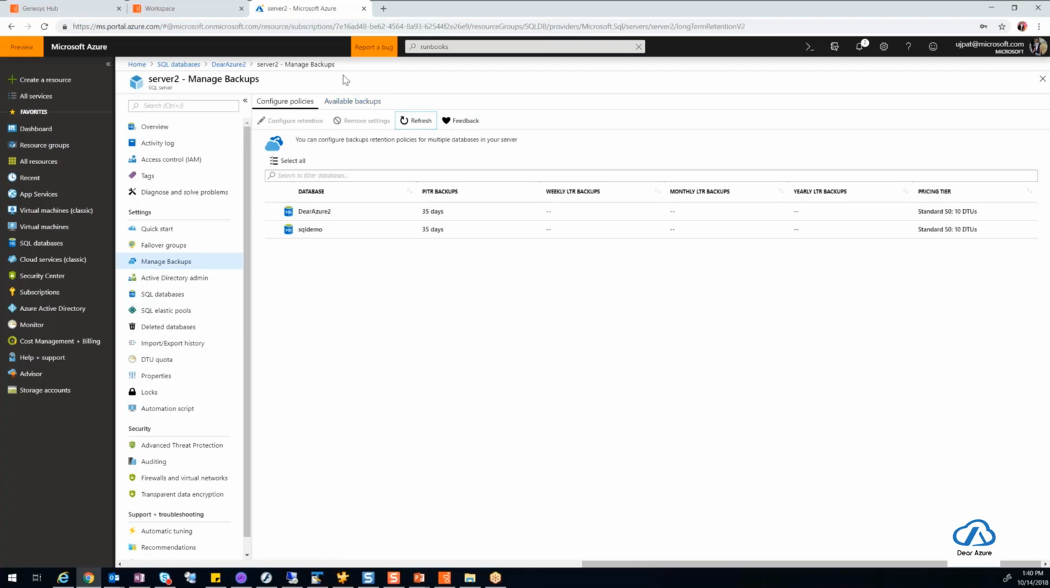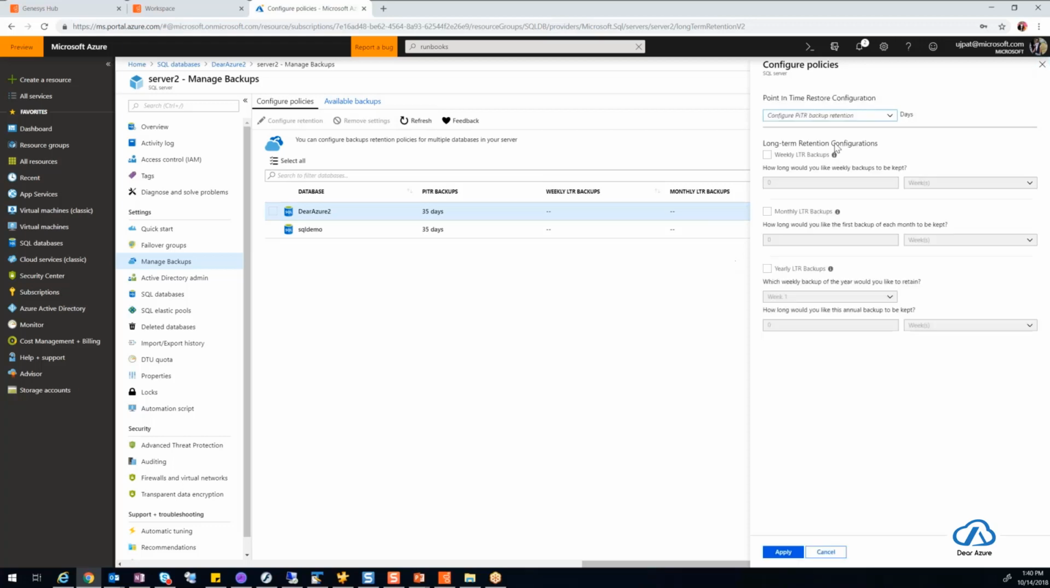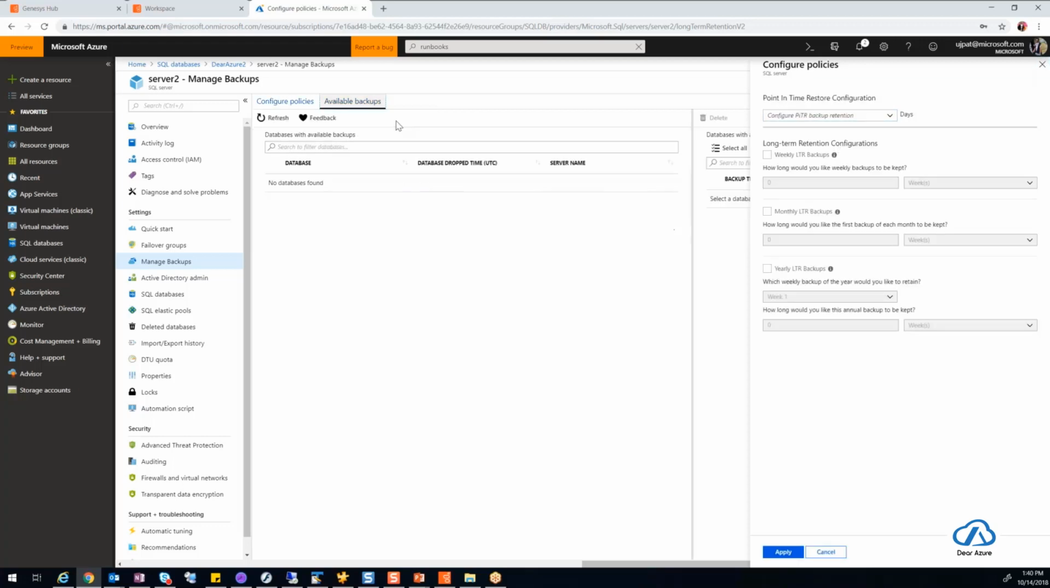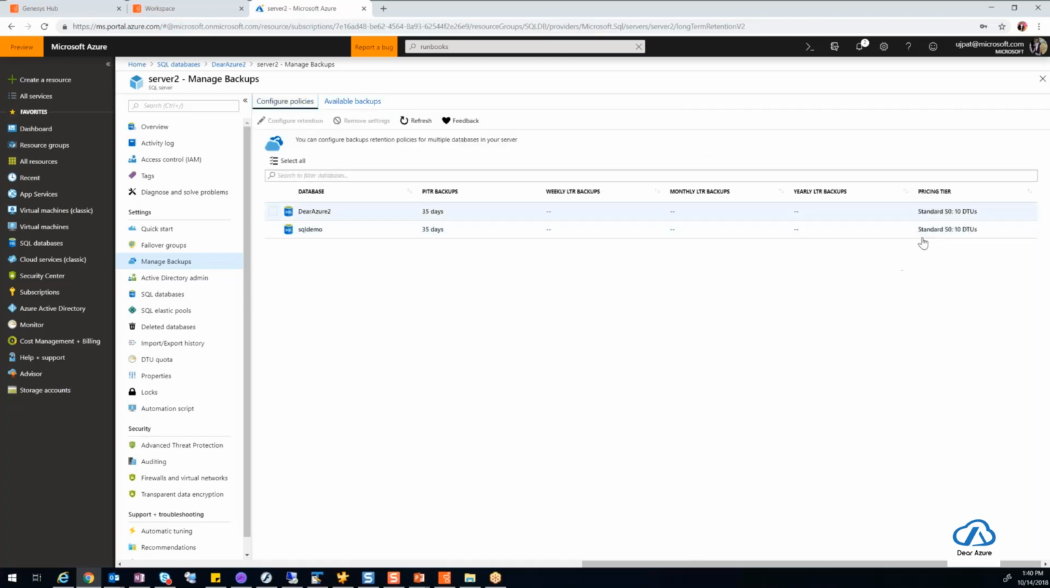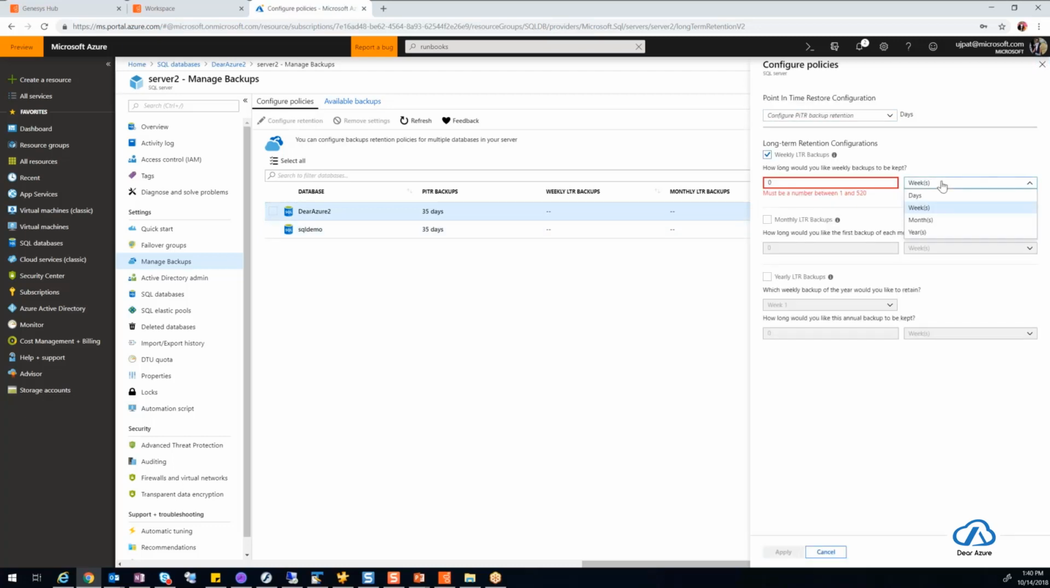What I showed you is empty right now because we did not configure retention here. When you see available backups here, I don't have any backups because I did not configure it. This is for long-term retention. I did not enable retention on the database, as you see, I did not check mark this yet, and I have not selected that I want my databases to back up for long term. But for 35 days, Microsoft will keep your backups.